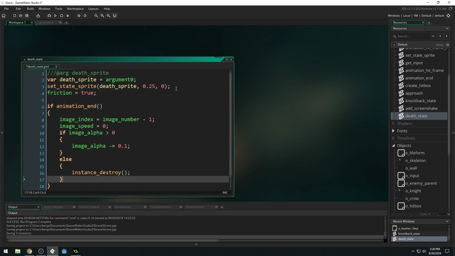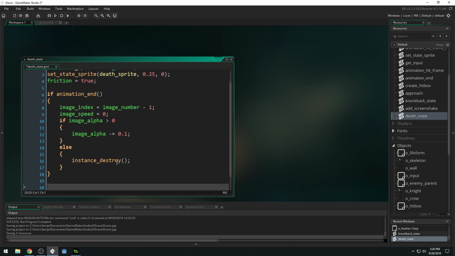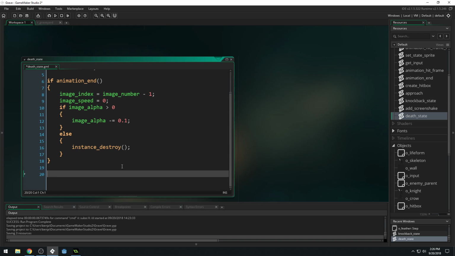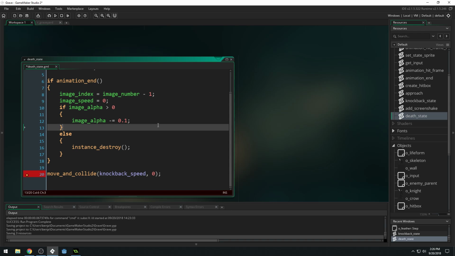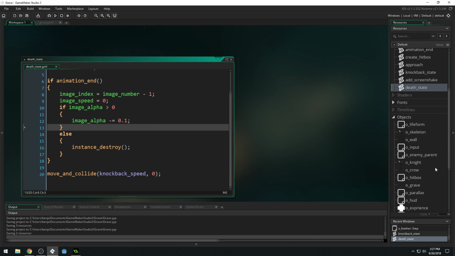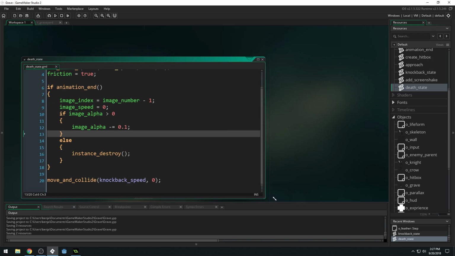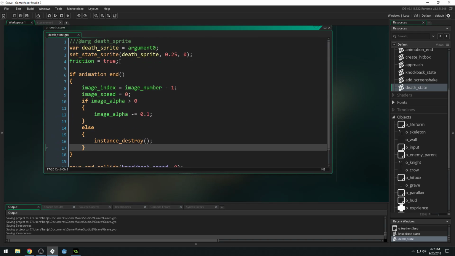And then at the very end of this, just in case, we need to move still. So do move and collide. And then our X speed is going to be knockback speed, I think, and our Y speed will be 0. I think that's what we need to set up. And then once we have that set up, let's talk about this logic here just a little bit. So we're setting the sprite to an animated death sequence, basically whatever our death sprite is.